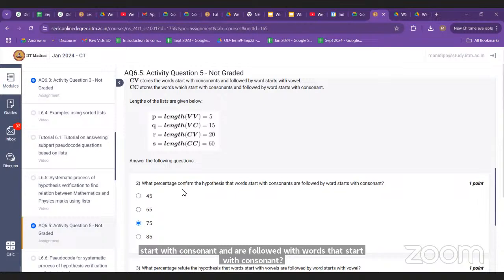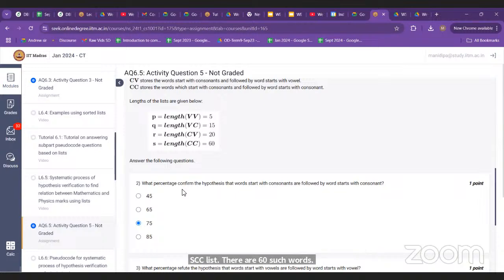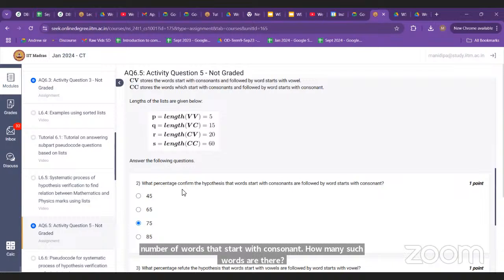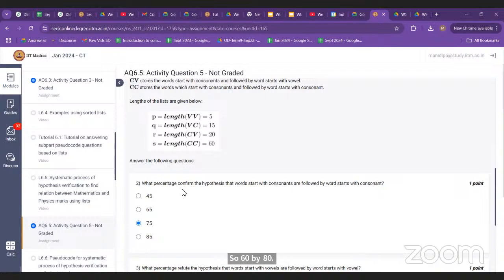Correct, ma'am. Right. So what is the total number of words just for this hypothesis? The total number of words that start with a consonant. How many such words are there? 80, ma'am. So 60 by 80. That is the percent of consonant words that are followed by a consonant word, following this hypothesis.